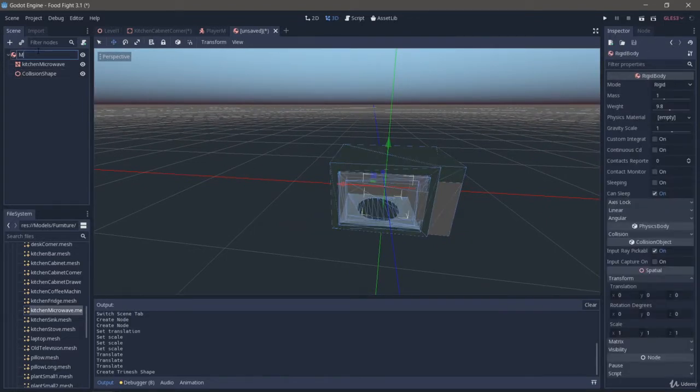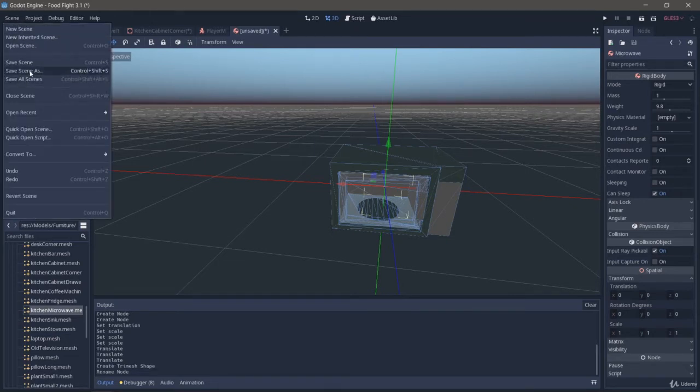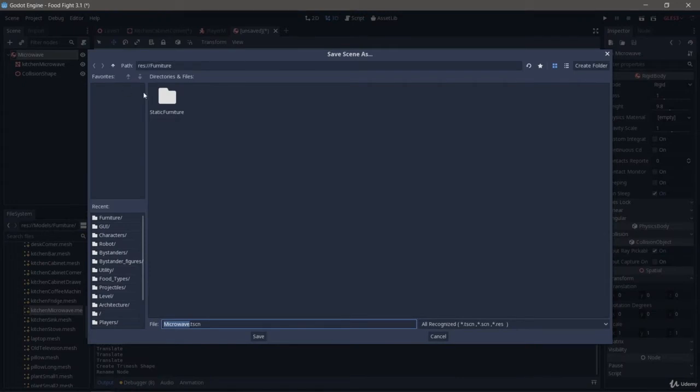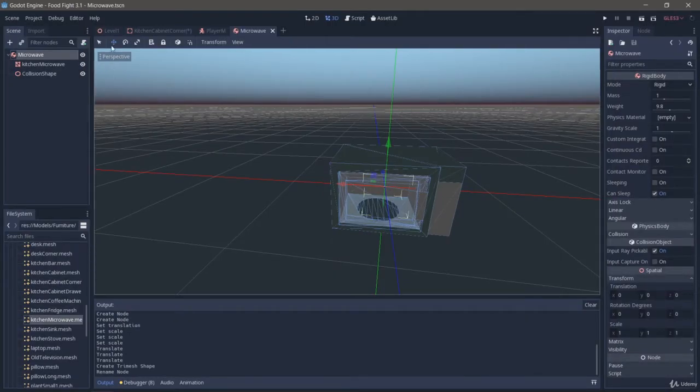Let's call this microwave. Microwave, there it goes. And I'm going to save that in furniture. So save scene as. I'm already in the furniture because I haven't shut down Godot since the last video I recorded. If you're not, just go to the furniture folder and put microwave in. So let's see how that works.